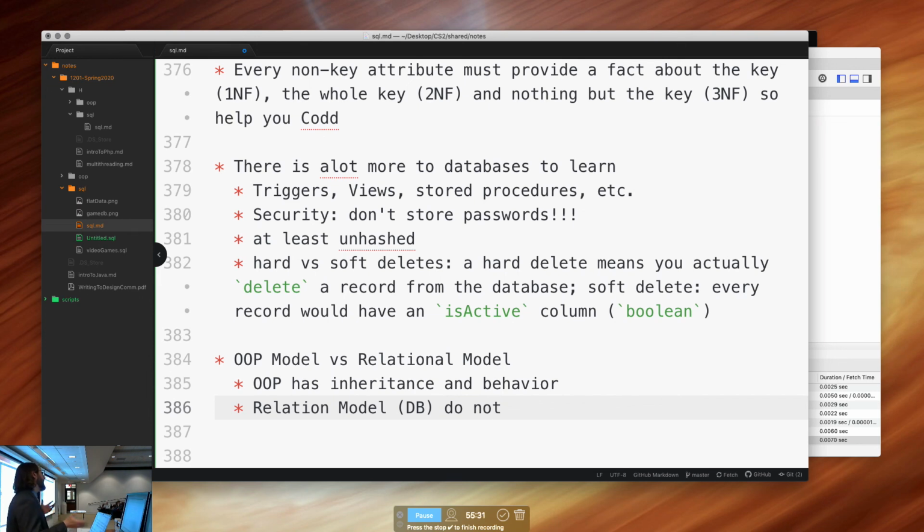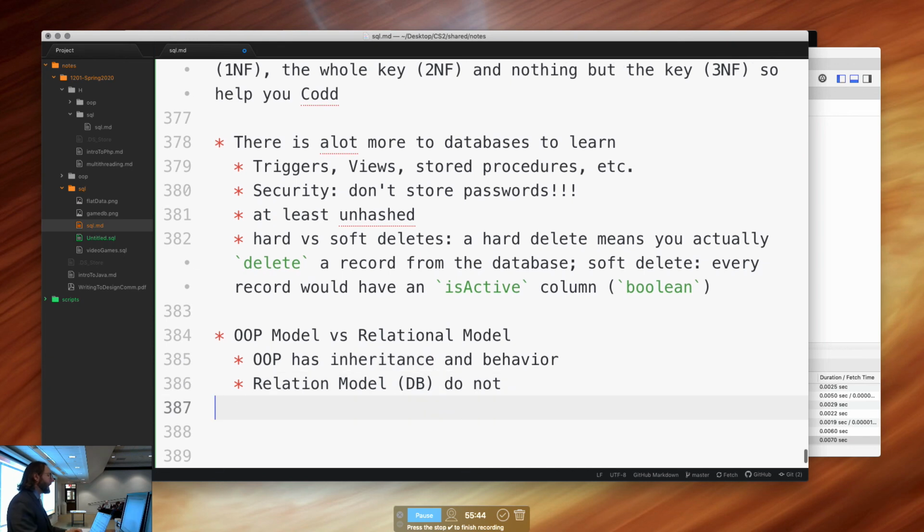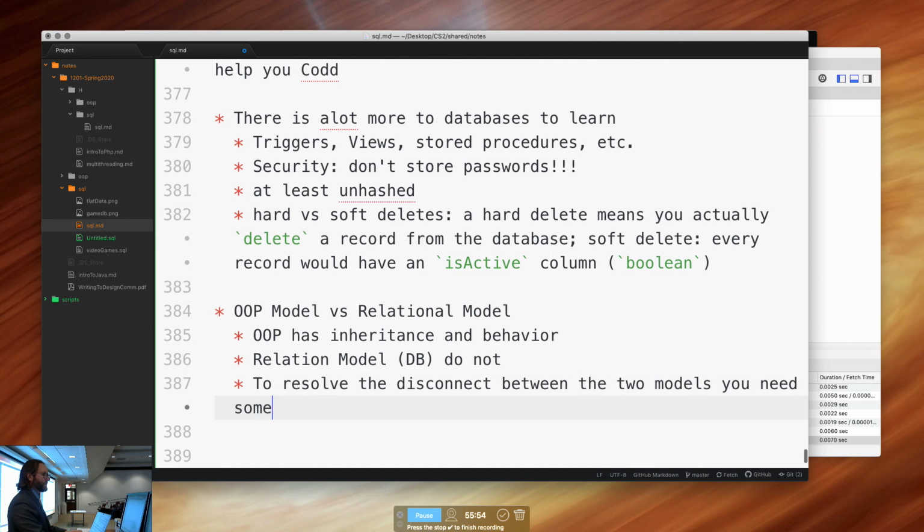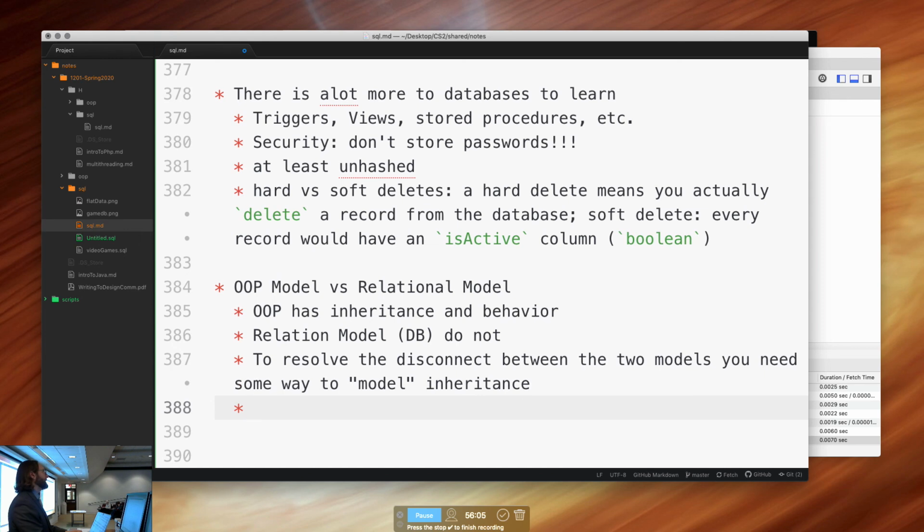Data is just data. They don't have a bunch of methods that act on that data, but object-oriented programming does. Object-oriented programming has inheritance. You don't have that this table is a subclass of this table or a subtable of this table. So you have to come up with some way to resolve this disconnect between the two models, you need some way to model inheritance. You don't need to model the behavior because that's, of course, in your Java classes anyway. So there are three ways. I forget the other two off the top of my head. I'm just going to give you the easiest way.